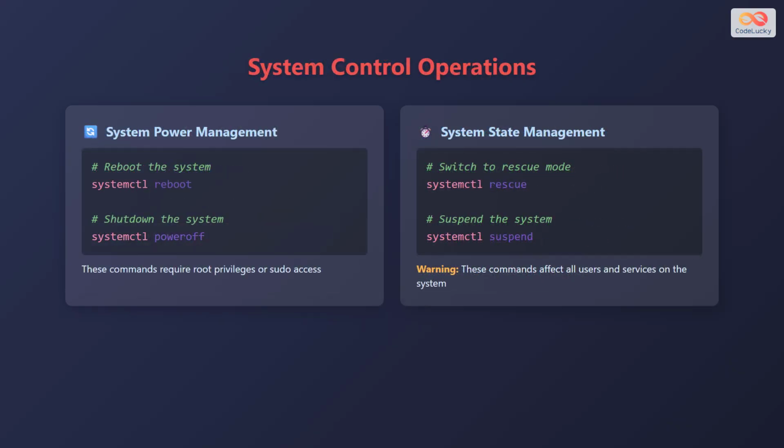systemctl can also be used for system-level control operations. For system power management, to reboot the system, use the command systemctl reboot. To shut down the system, use the command systemctl poweroff. These commands require root privileges or sudo access.